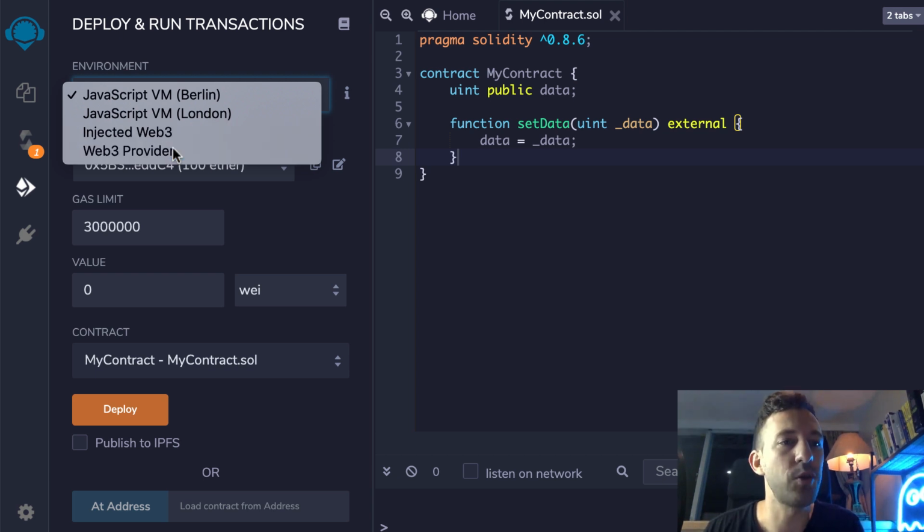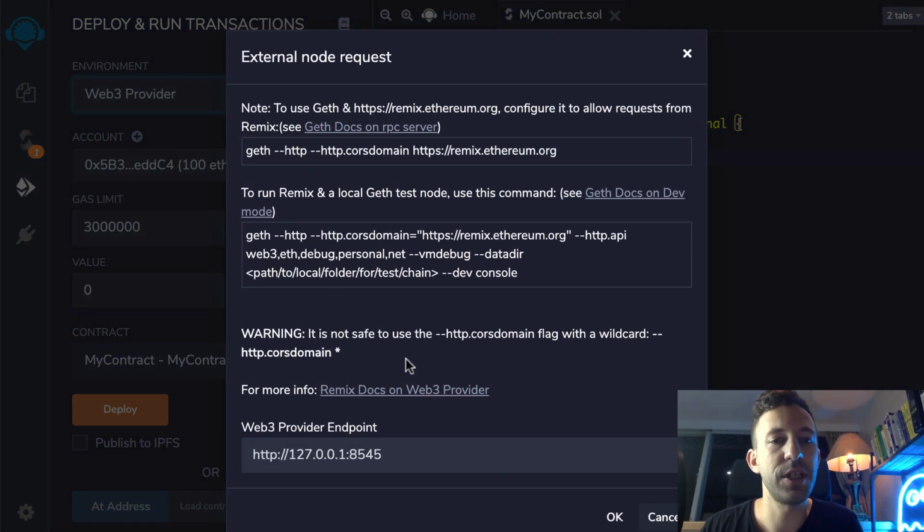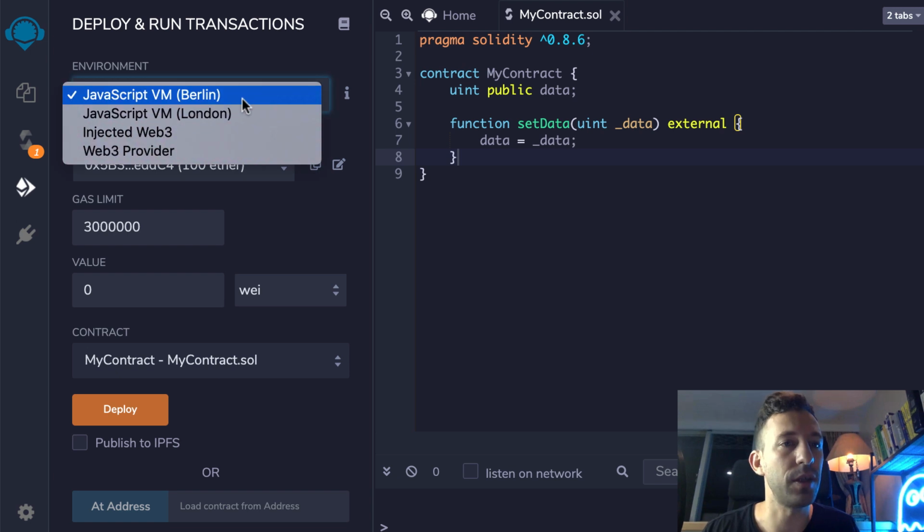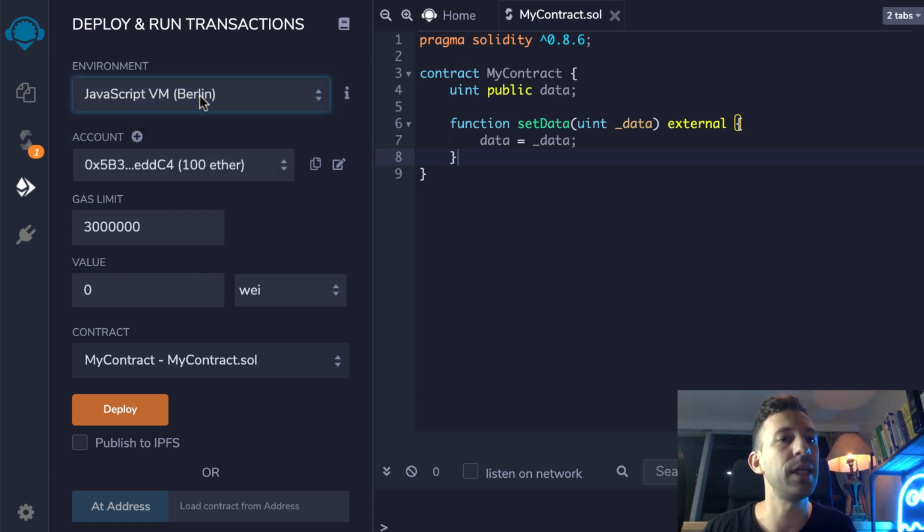And then you have Web3 provider. So this is if you want to connect to a node that is running locally, for example, an instance of Geth, or if you are using Ganache. So here you configure the endpoint, but we're not going to do this. We're going to come back to JavaScript VM Berlin, okay.